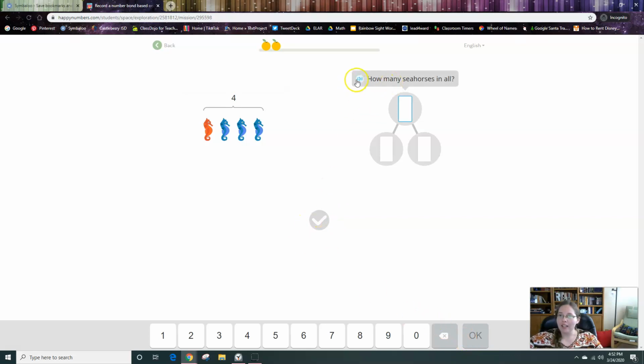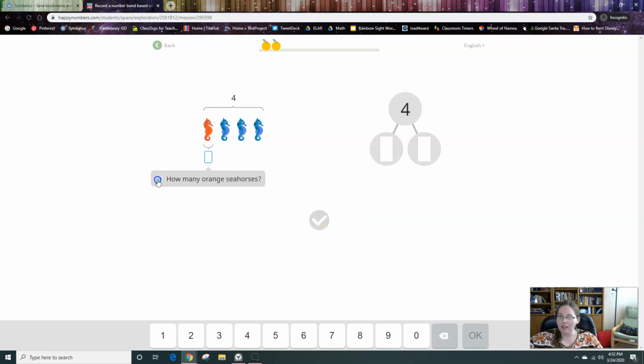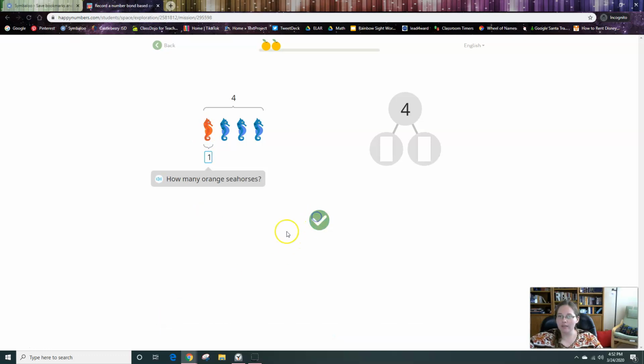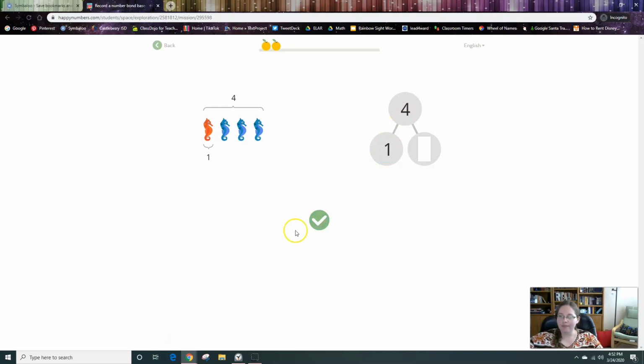And then it's asking again, how many seahorses in all? There were 4. I can push OK. Now it wants to know how many orange seahorses. So this time I just want orange. There's just one. And it asks the same question, how many orange seahorses? I'm going to add it to the number bond over here.